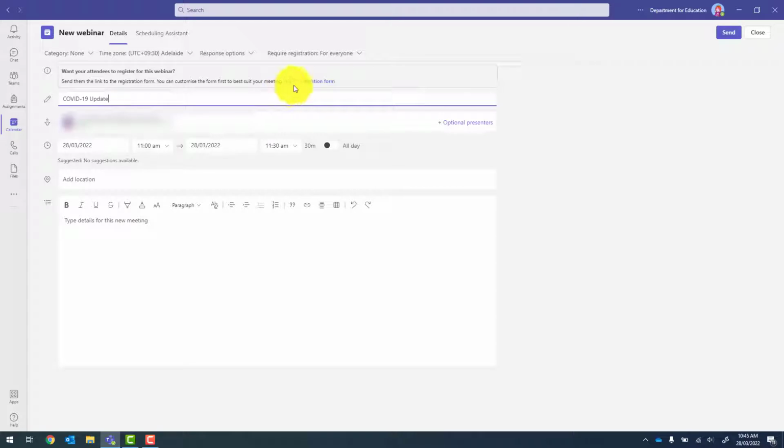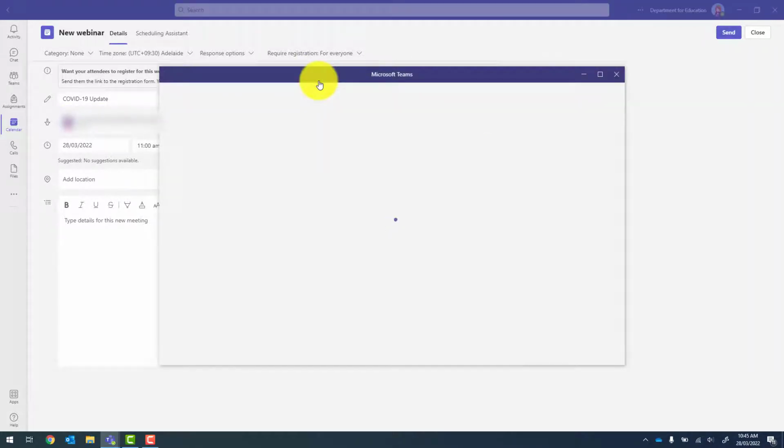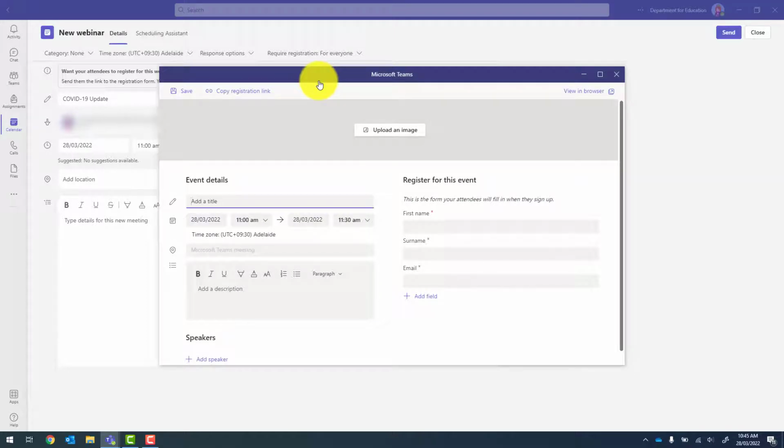From there, I'm going to click on view registration form, and I can customize my registration form. So for example, I can upload an image. I can also enter the details. So I'll go ahead and do that here.